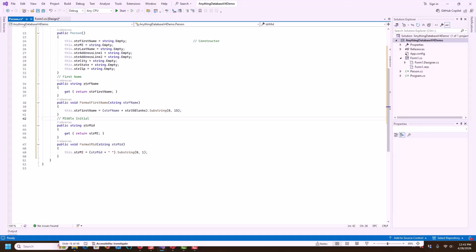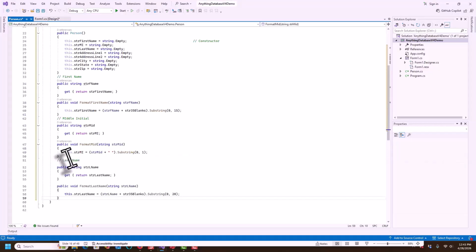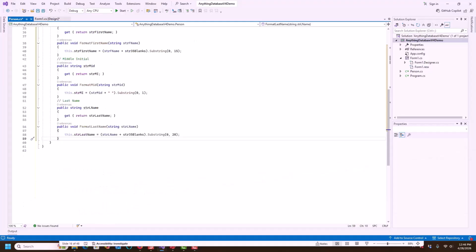The last name field is going to be very similar to the first name. It's going to look like that. str last name, and again, we're taking our 20 blanks. We're using 20 characters for creating our last name field. Our address line 1 and address line 2, I'll do those together and just bring those things across. And that's going to look something like this.